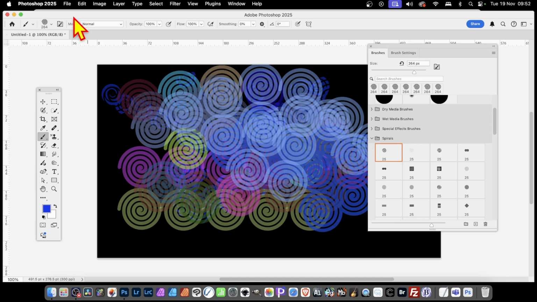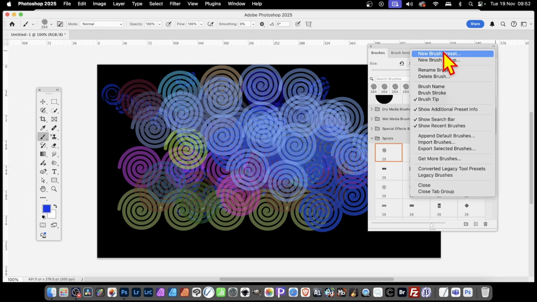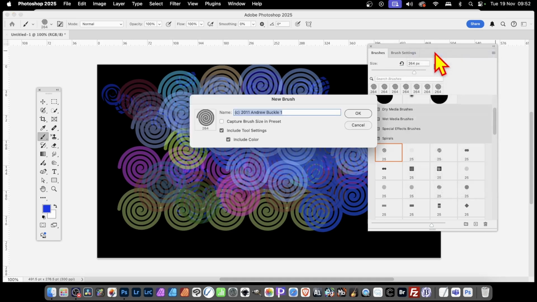But a real good thing, once you've set up your brush, you might want to save it. So you've got this great brush design. You can go up here and you can say new brush preset. I don't want what I got when I imported. I can go here and I can say new brush preset. So select that and I can call it Spiral Brush 1.